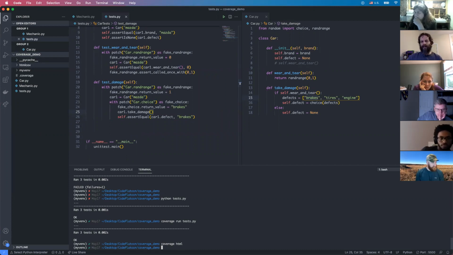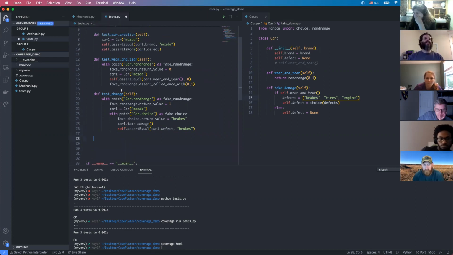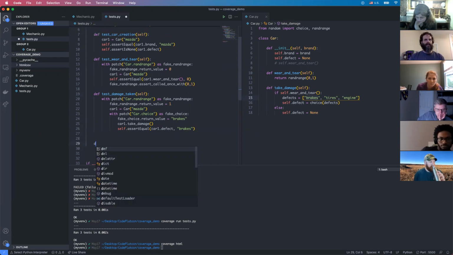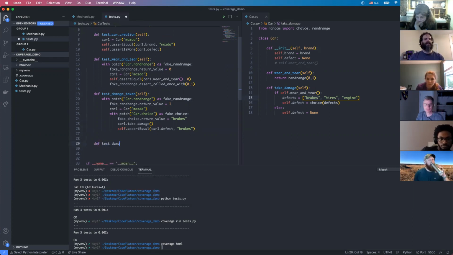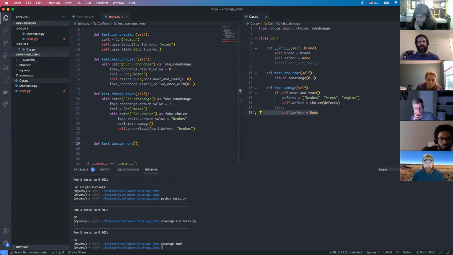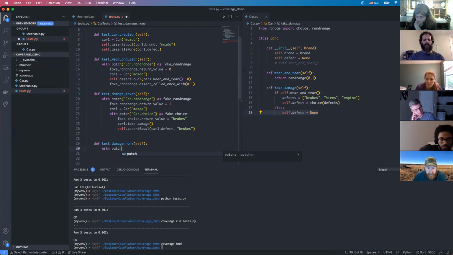Well, let's go ahead and let's do, Jared, can you write me another? So let's change the name of this to test damage taken something, and we'll do test. So we want to execute. We want to make sure we're executing line 18. Okay, so with patch car.rand range as fake rand range, and we want it equal to 0 instead of 1.